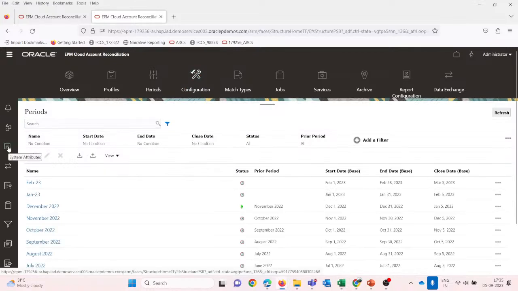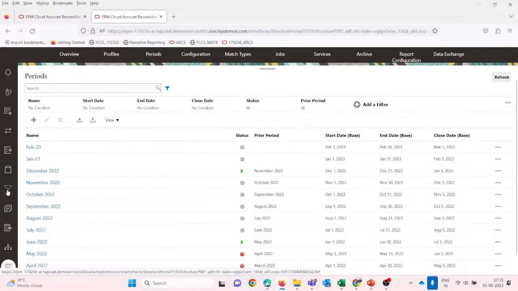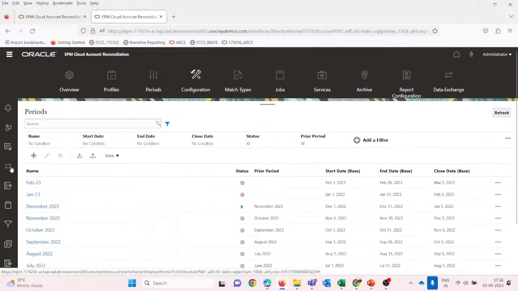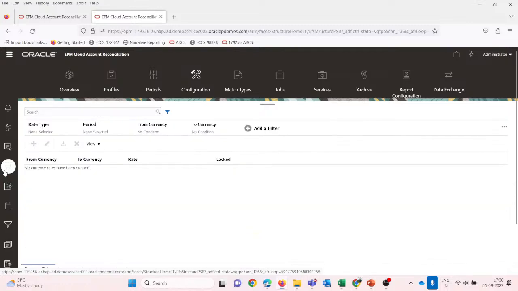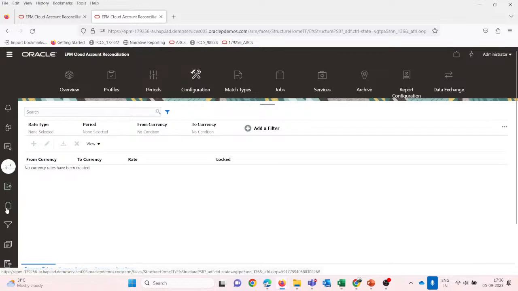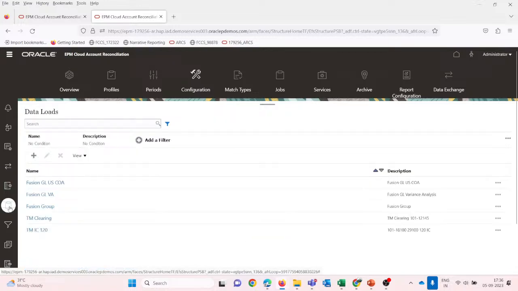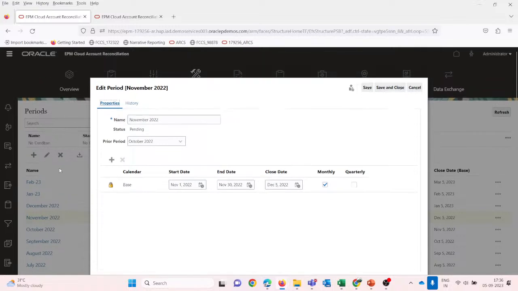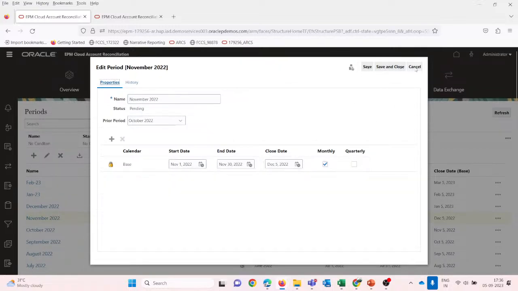So system, then we have attributes, then currency, enterprise, data loads, filters, formats, views, and organization. Under this we have to define monthly and quarterly.